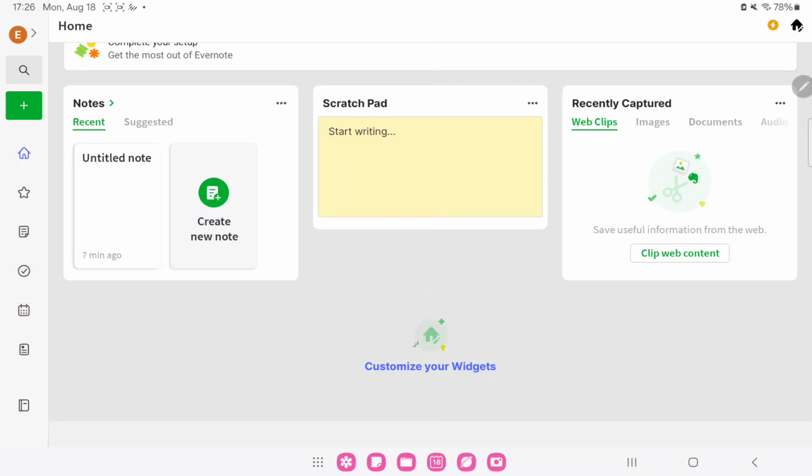Hello guys, in this video I'm going to show you how to save photos to the gallery on the Evernote application.